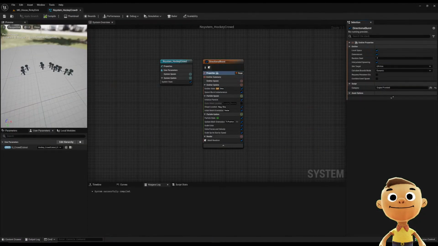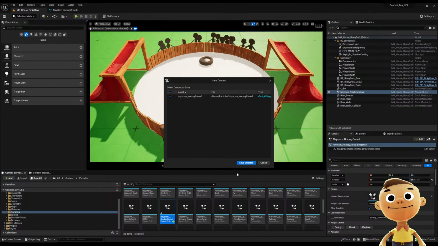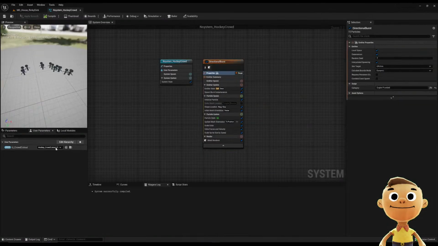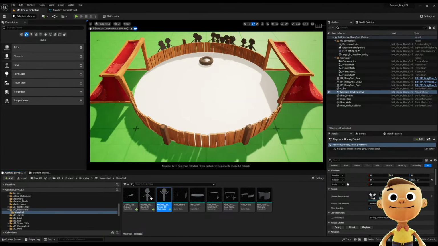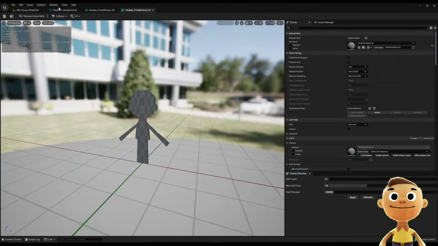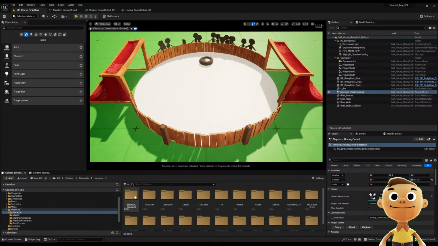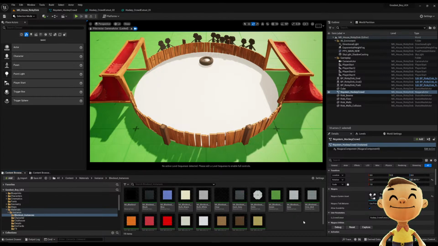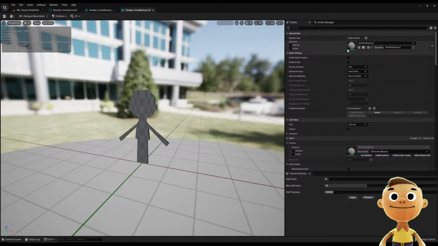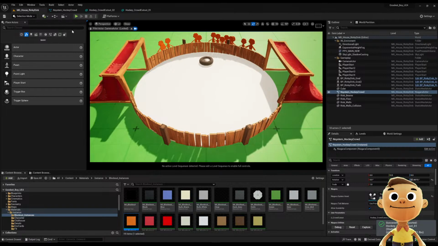Whatever. I will give these guys a material. I think that's fair. I think that's fair. Let's go to our block out materials. What color are they? Good enough for now.